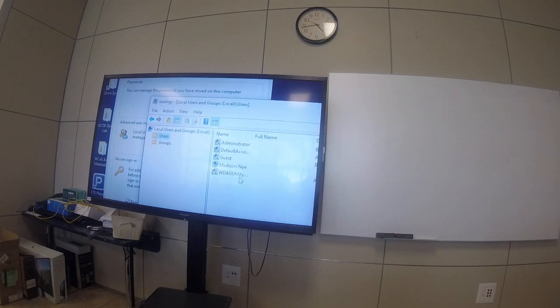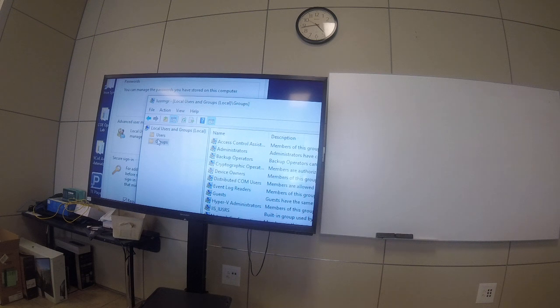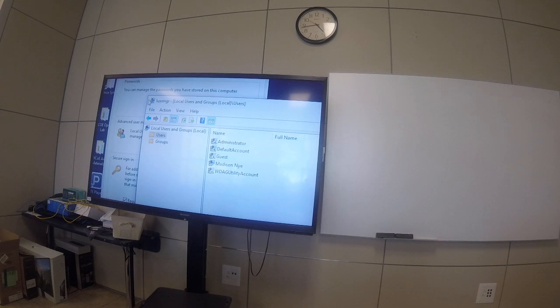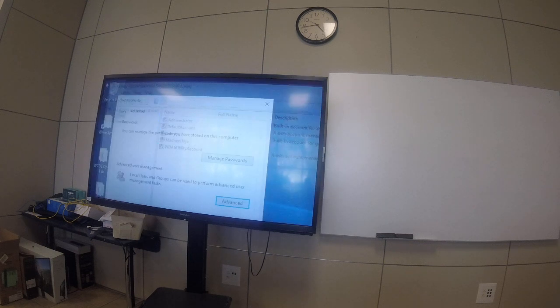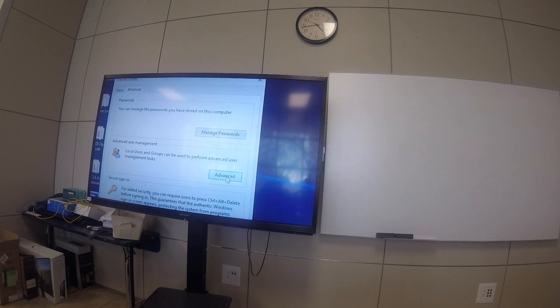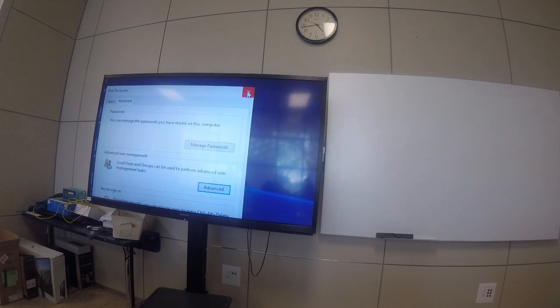This is all the accounts that you would see by default on a system, even if you just have one account set up. You would see all these always. Administrator is always going to be an account there. Now, this is actually through lusrmgr, but you can get to that by clicking here on Advanced User Management in netplwiz. And then you can manage your password. So that's what you can do with netplwiz.